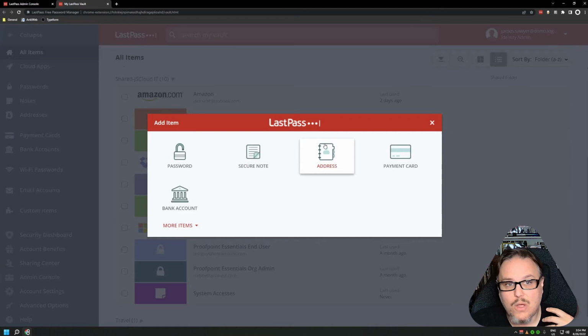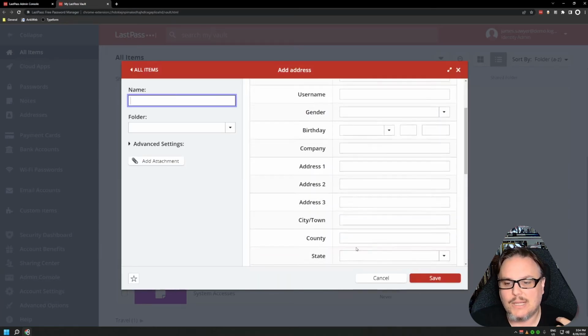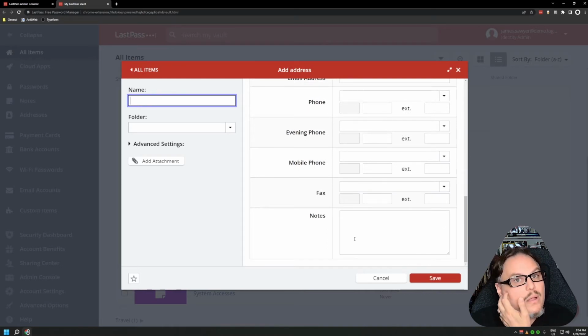Other such items too, you can create addresses. So if you want to use this to autofill forms online with your email address or physical address, name, title, things of that nature, any of this information can then be used to pre-populate any forms that you go to on online sites.